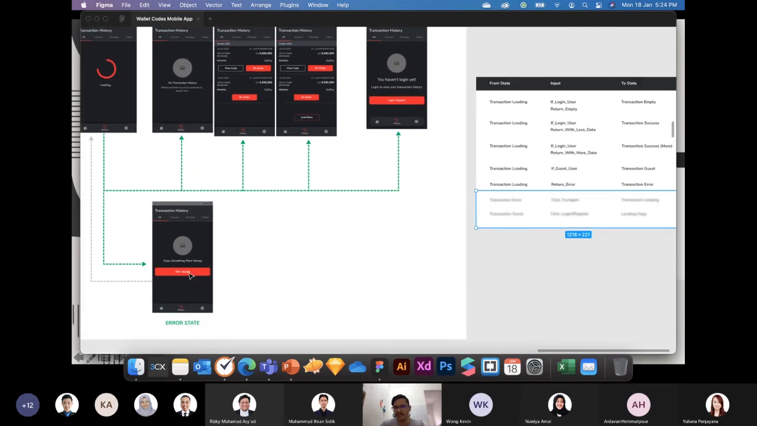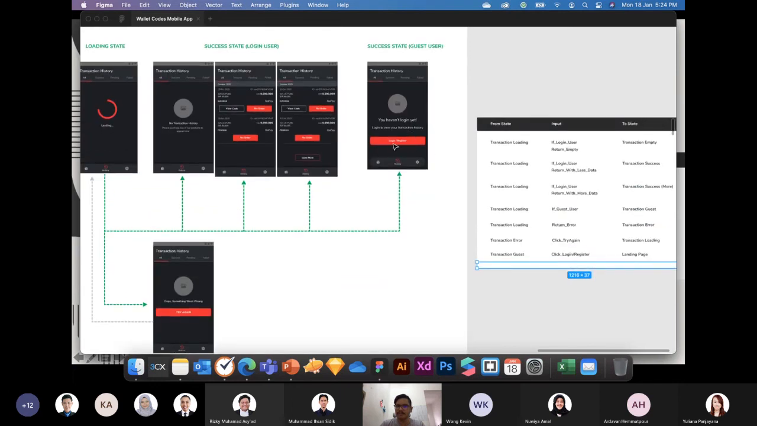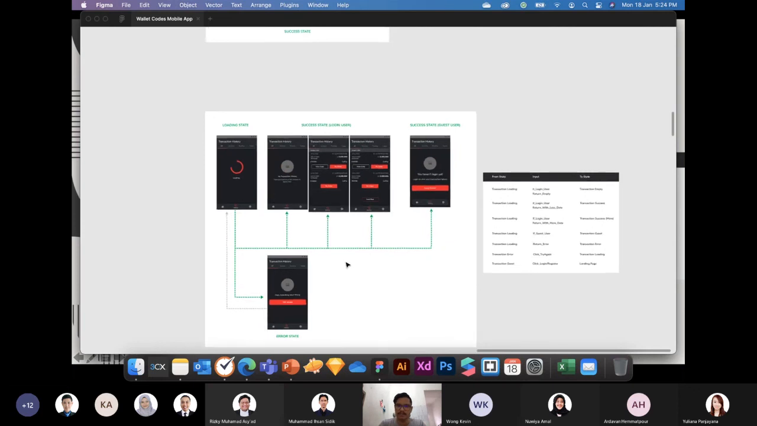From the error page, they can click try again, which goes to the loading again, which you can see. And then from the guest, they can click the login or register button, which goes to the landing page where they can sign in or sign up. So this is a bit of a complicated flow for state management, and this is a bit easier version of state management.